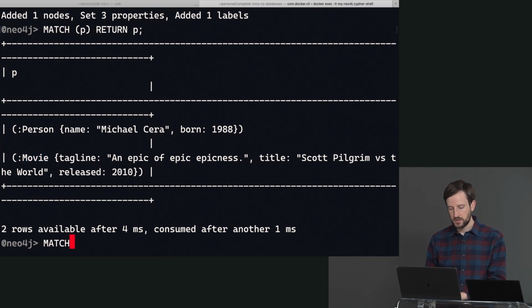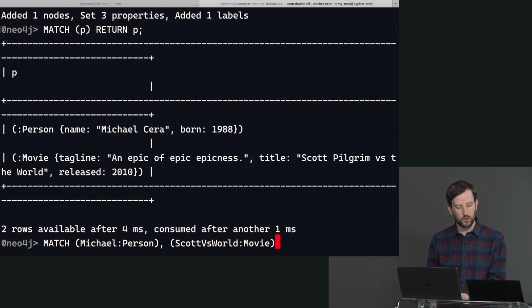So I'm going to say match Michael person, comma, Scott versus World, which is a movie. Now, honestly, I could stop here because I literally only have one person and one movie. But let's go ahead and make this a little bit more qualified.